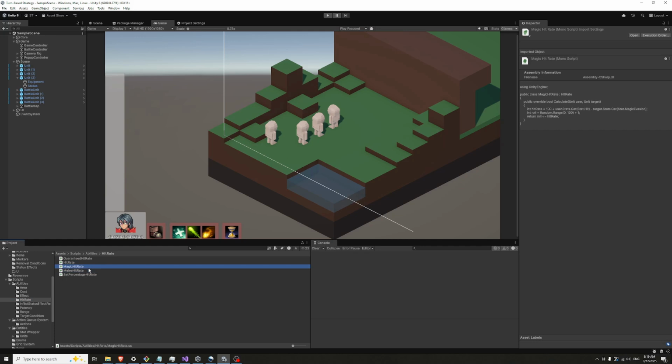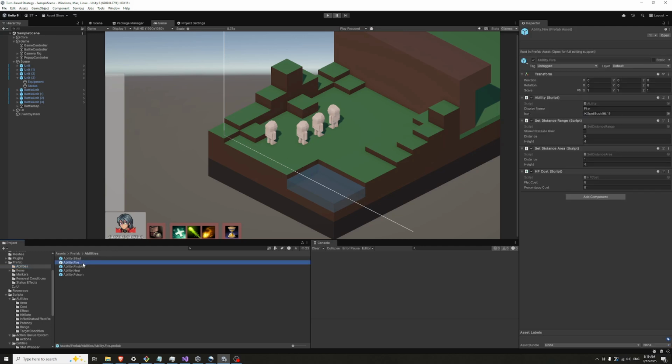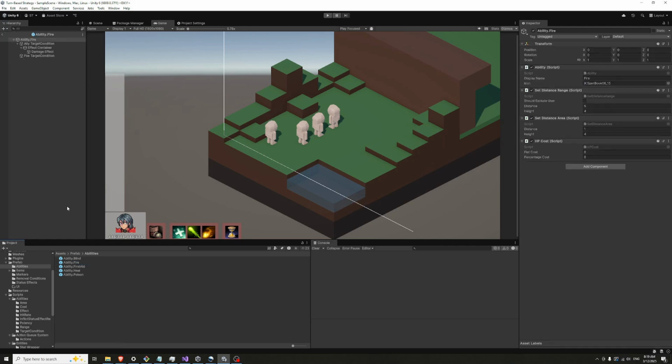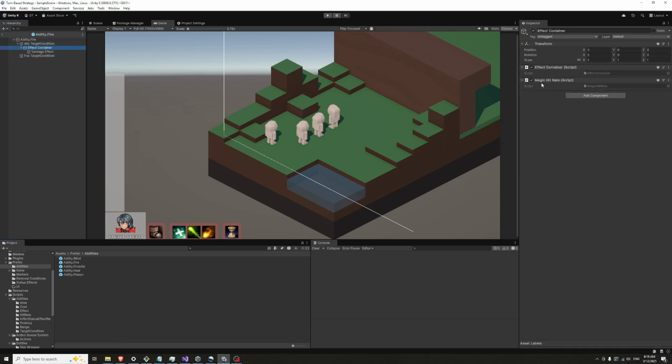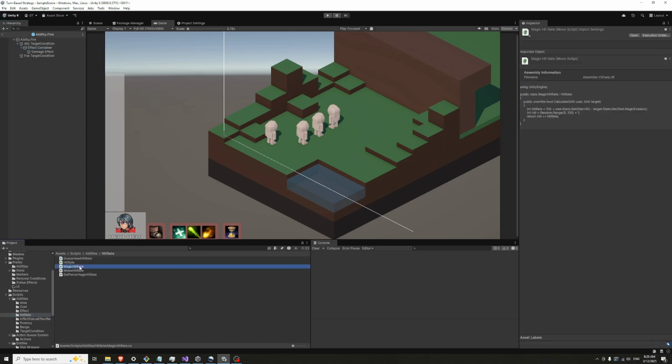Let's see, what do we actually use in these abilities? So we'll try and use blind on Lorik, since he has the fire ability that uses magic hit rate. So we'll have to check the magic hit rate script.